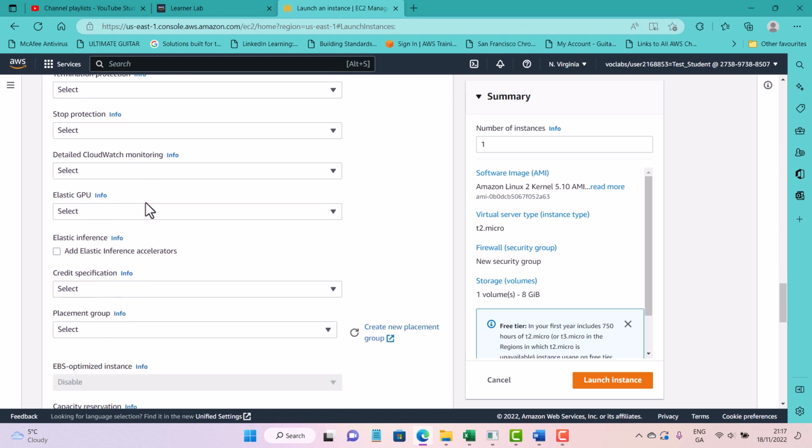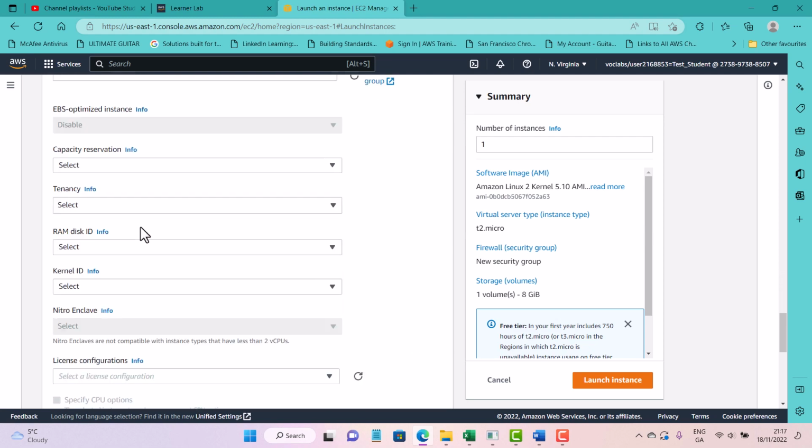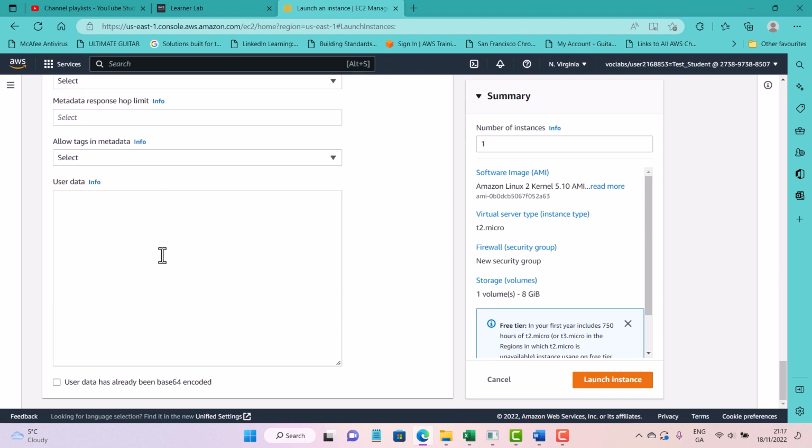CloudWatch will let us monitor our instance. There's a bunch of things we can do. We're going to leave those in the default. I'm not changing any of those. I'm going down to the bottom to the user data.